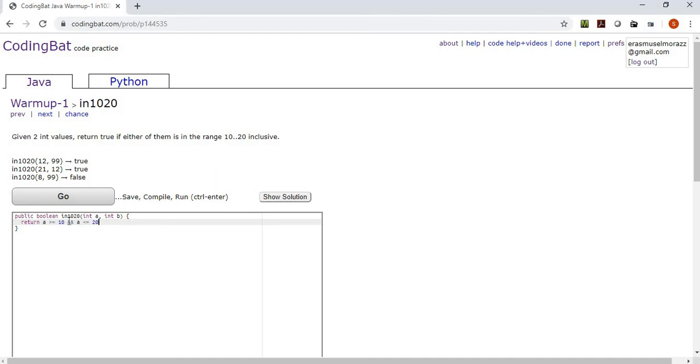Now remember, when you're doing these using the AND, it's a is greater than or equal to 10 and a is less than or equal to 20. You don't get to just leave the a out and say it's greater than or equal to 10 and less than or equal to 20. What is less than or equal to 20? You've got to put the variable name in there again.